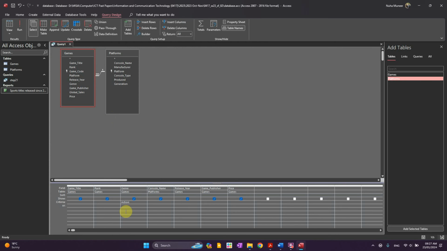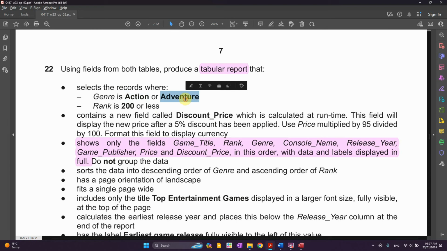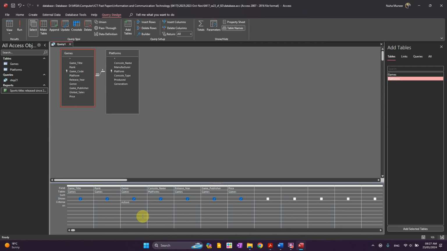Here you can apply action, or you can add it in two ways. You can just type here action or adventure, or you can do it in here.